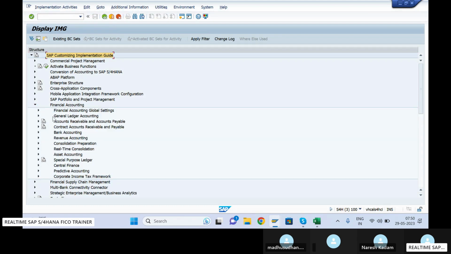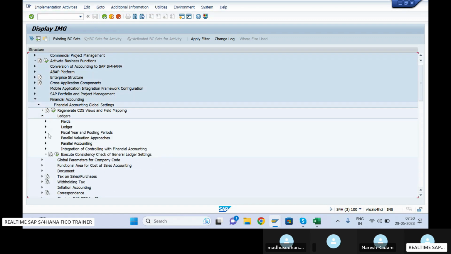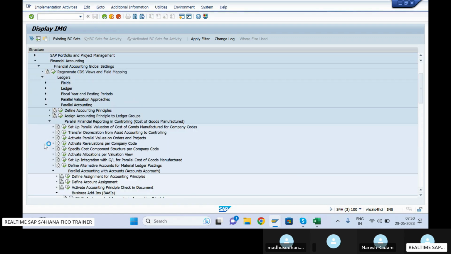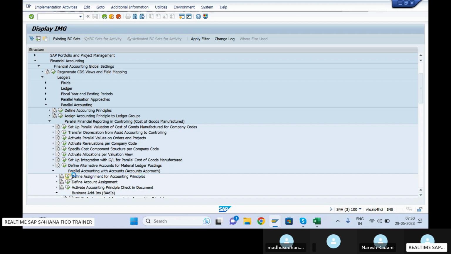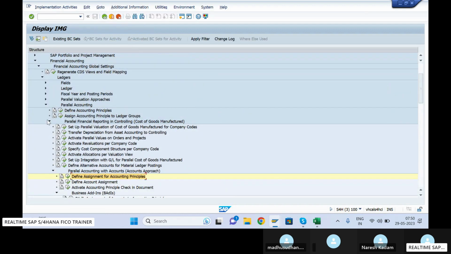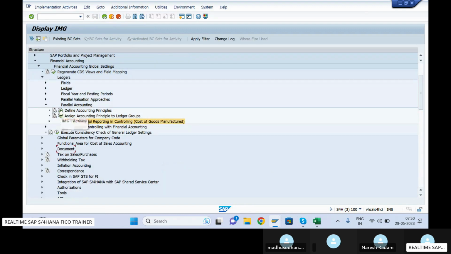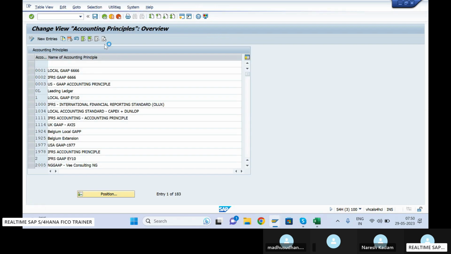Come to financial accounting. Here, ledger, parallel accounting. Here, define. Is it the same or different? No. Where is the path then? Here it is. Define accounting principle. Prior to that, let me see for the leading ledger.